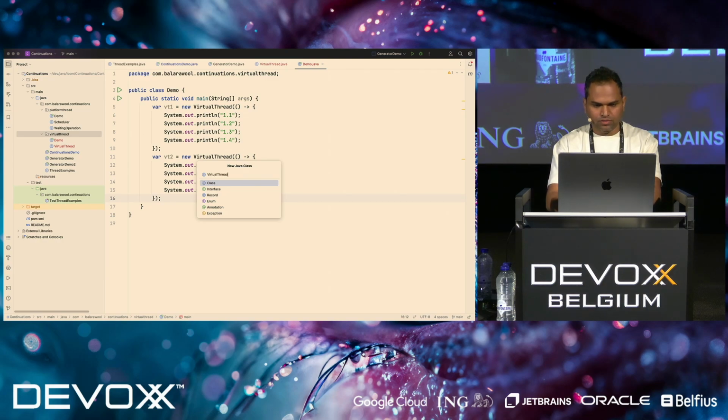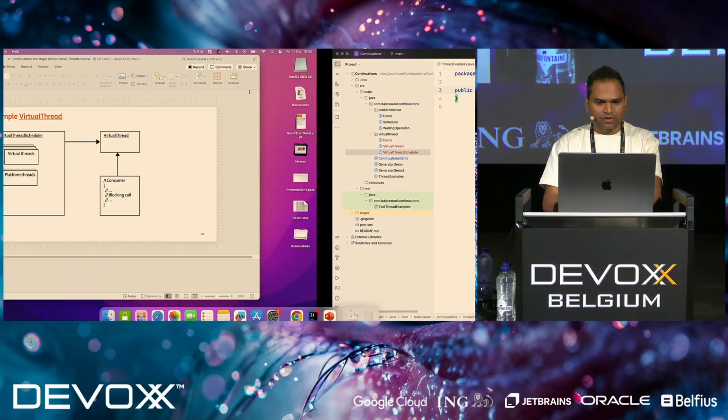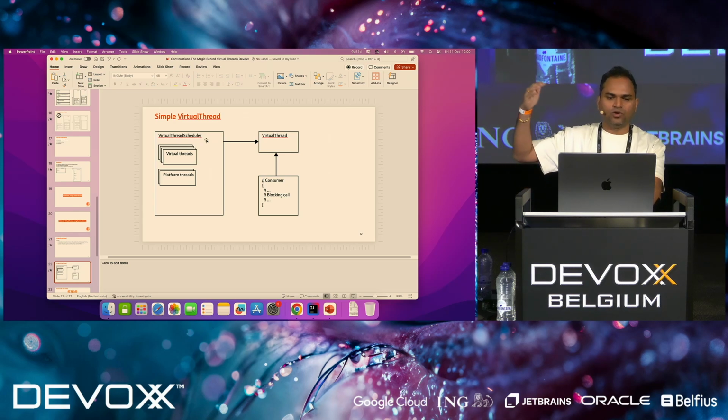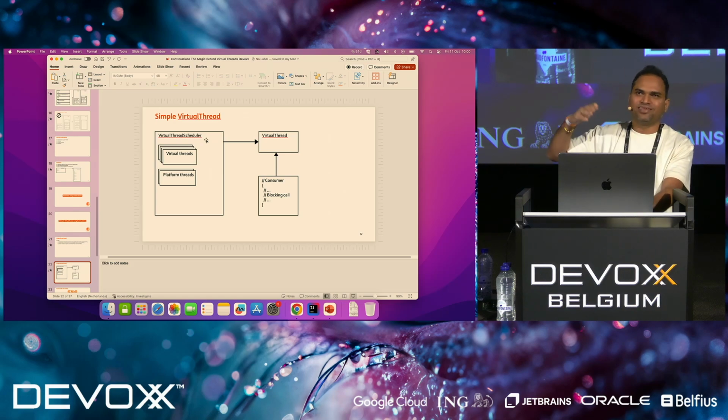Virtual thread scheduler. If you look at the picture of the design that we have, the scheduler has a bunch of virtual threads, and it also has a few platform threads. It schedules these virtual threads onto these platform threads in a first in, first out manner.